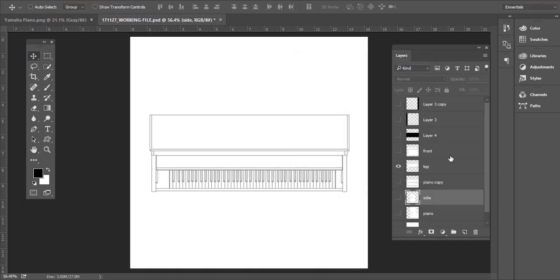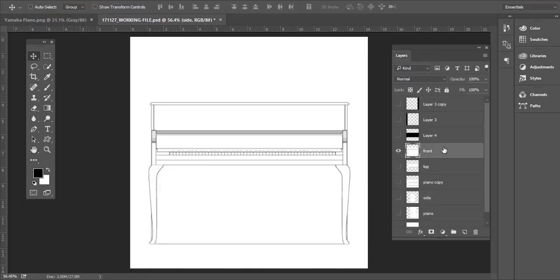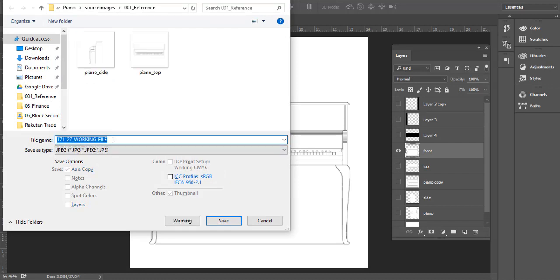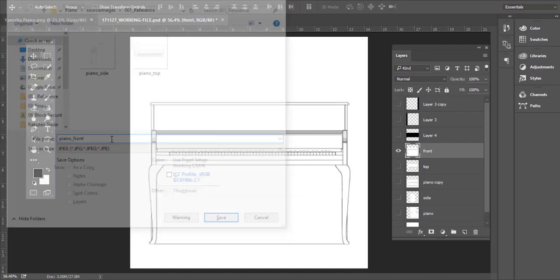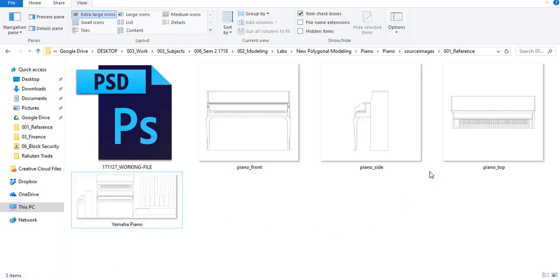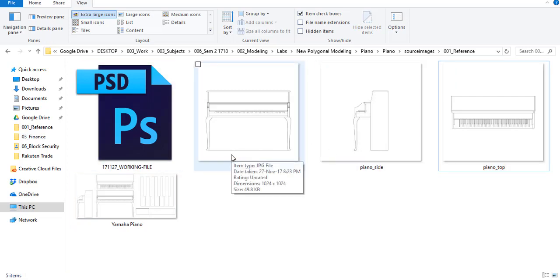Cool. Now we're going to do our front. Control Shift S again, change that to JPEG, paste that in. This will be my front. Sweet. Right, let's go back to our folder. You'll see that you have, of course, the file that we came from, then you have the front, side, and top.